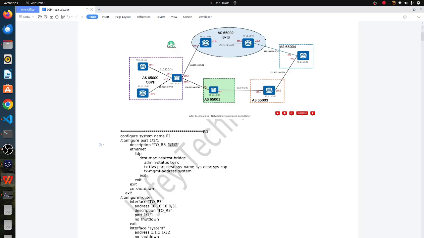After that, you need to enable the port. So you need to run the no shutdown command. And once you've configured LLDP, there are other parameters that you can configure. You can configure the MTU, you can configure the port speed. All those can be configured.